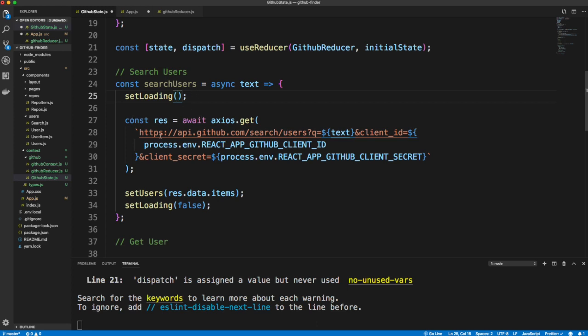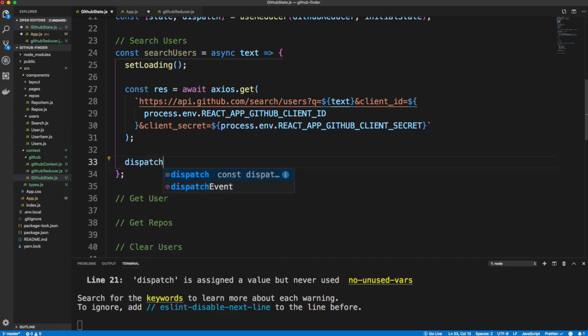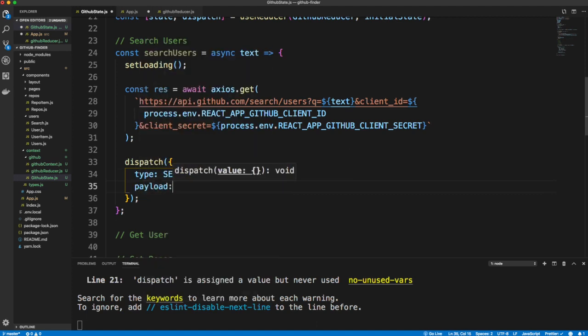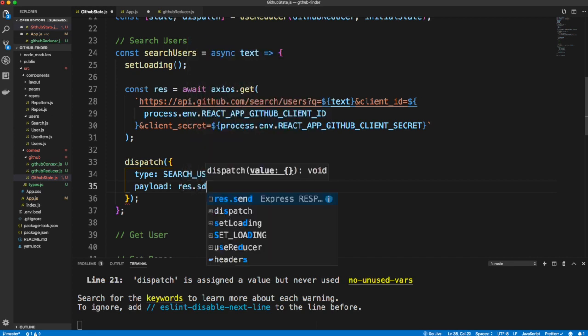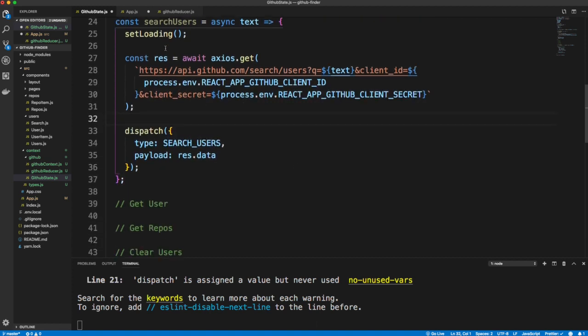And then we make our request here. And after that, we don't need to set loading, because I'll show you why after. And then what we want to do is dispatch to the reducer an object, and the type is going to be search users, and we want to send a payload. Okay, the payload is the data we want to send, and that's going to be the response data. So res.data.